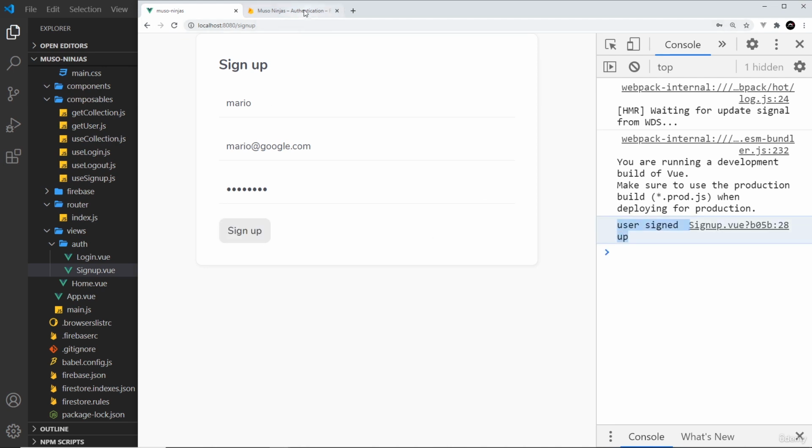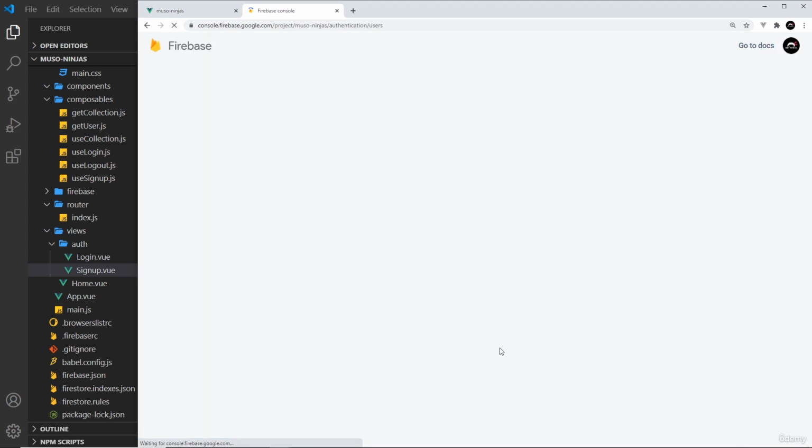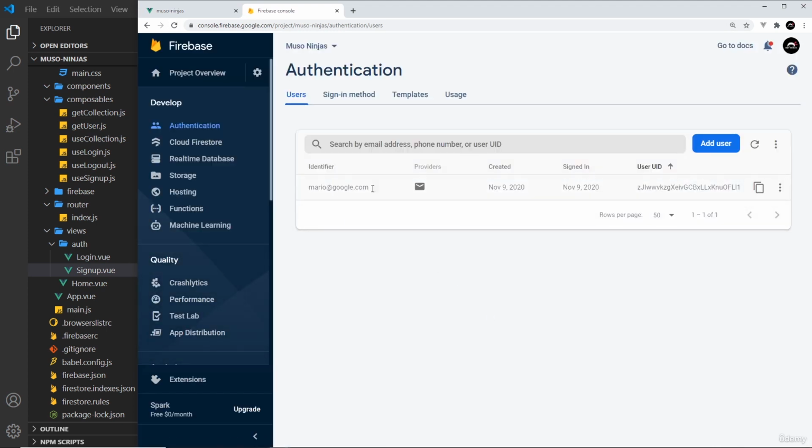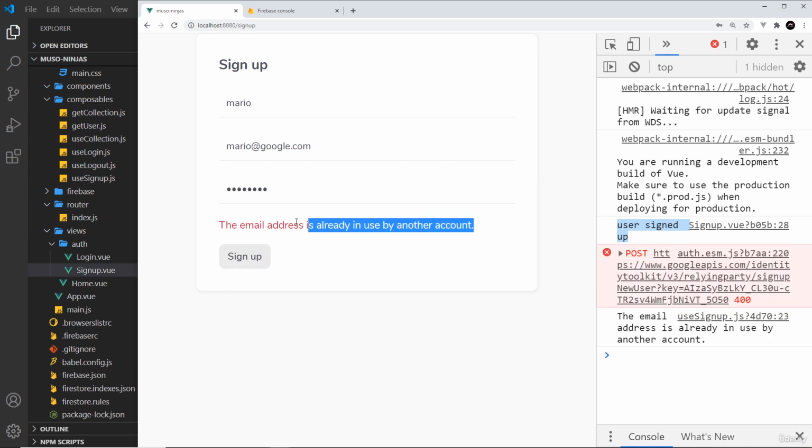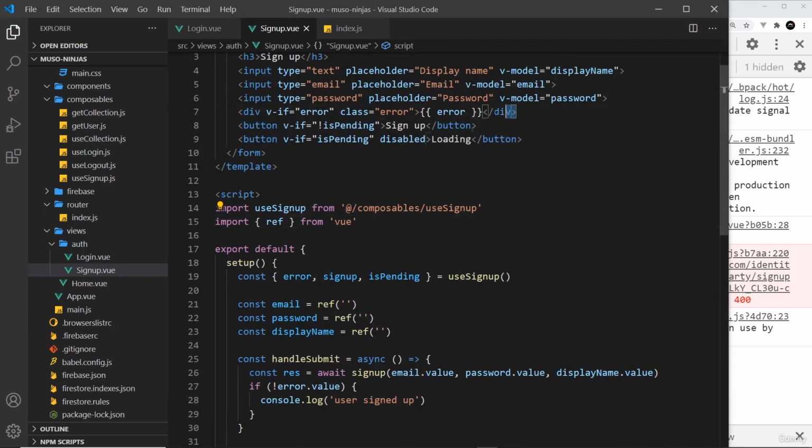And then when it's done, user signed up. Awesome. And we should be able to see that user over here if we now refresh, which we can do. Now, if I try to sign up using the same credentials again, I should get an error, which should be output right here. And we can see the email address is already in use by another account. So that's right here, this error.